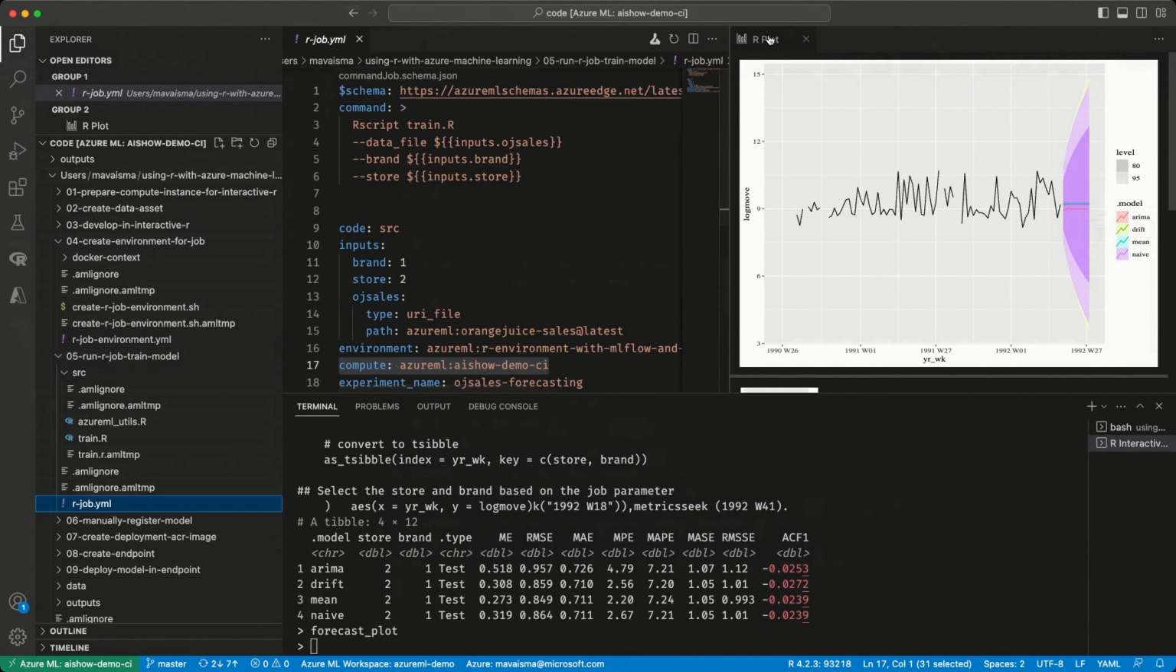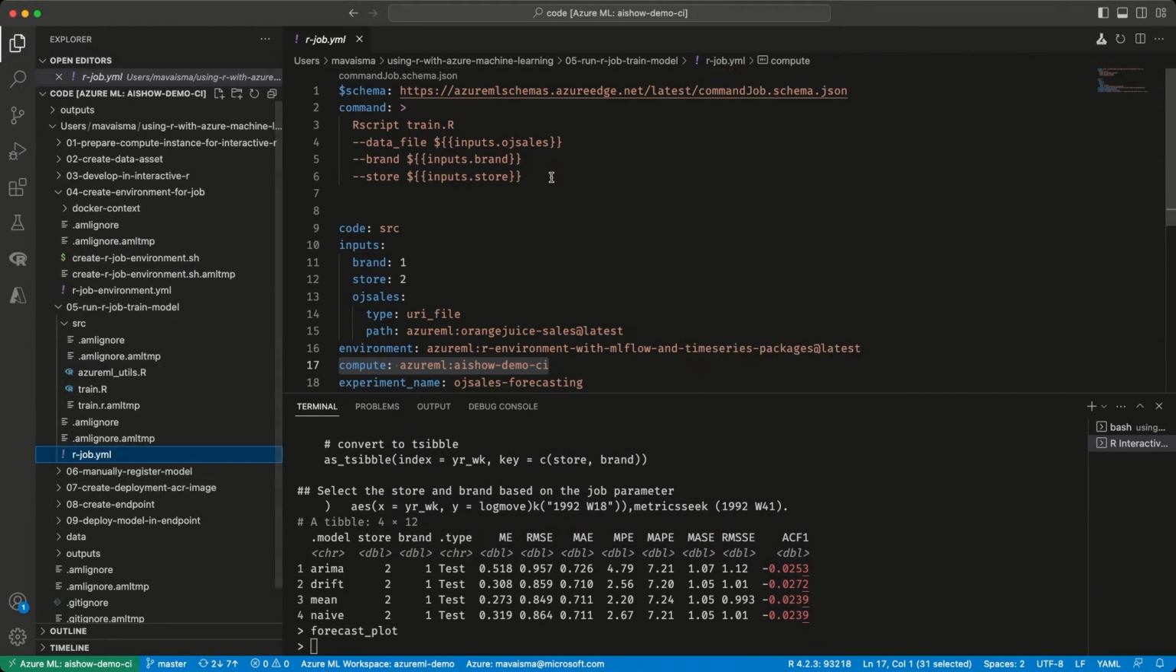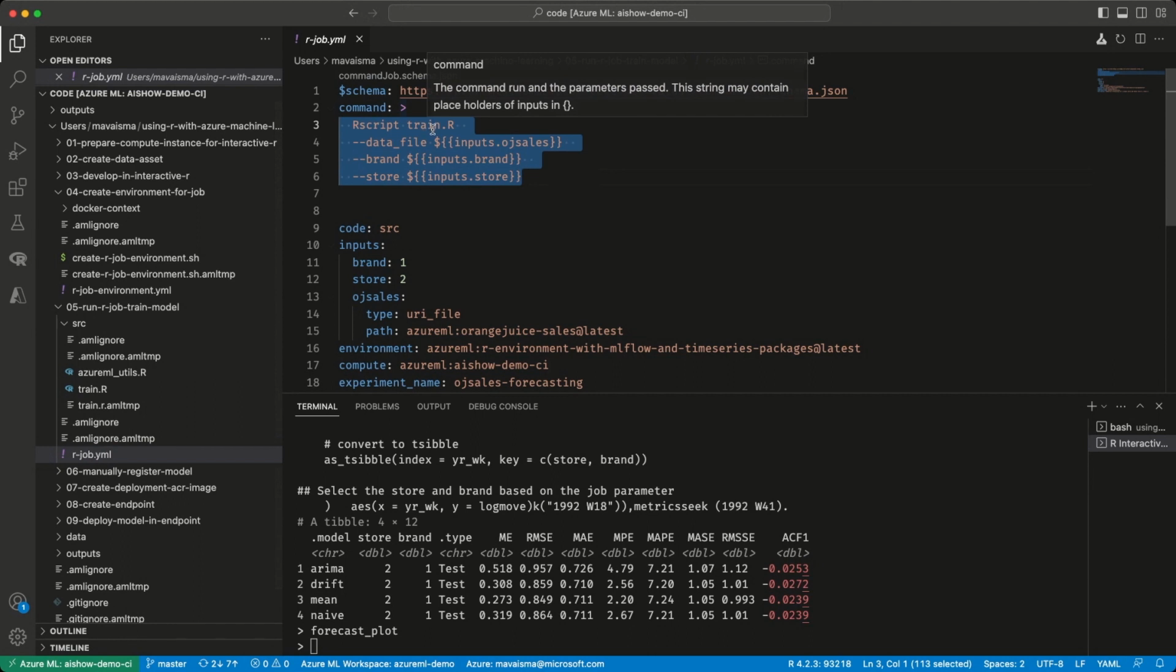The way to read this, and let me close this, I don't need this right now, is the schema. This is the command that actually gets run. So our script, which is the executable, non-interactive version of R, is running this train.r script, which is over here. And I'm passing in 3 parameters. One is the data file. So this is where I'm passing in my registered data asset. And then I'm passing in brand, and I'm passing in store.